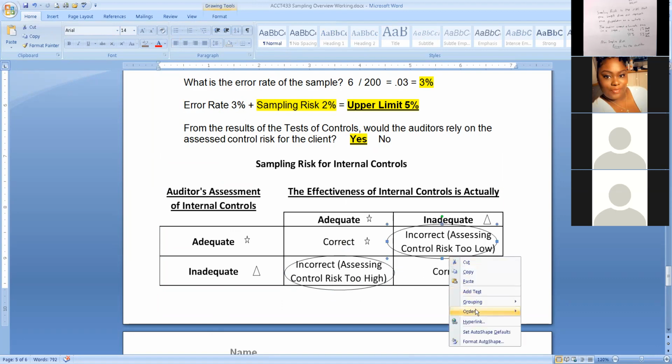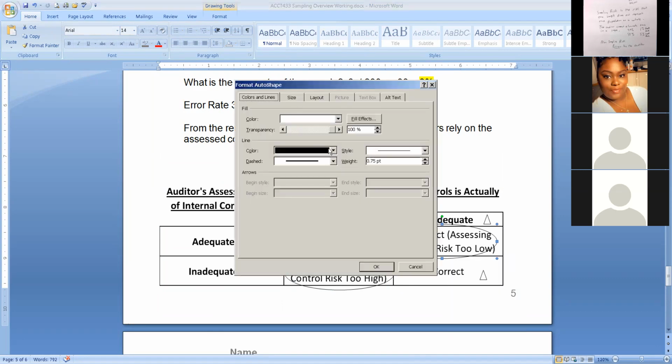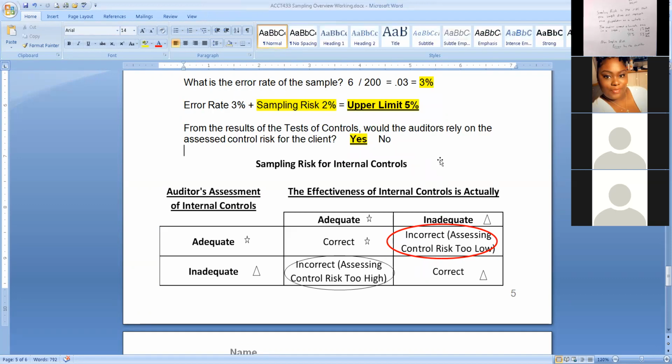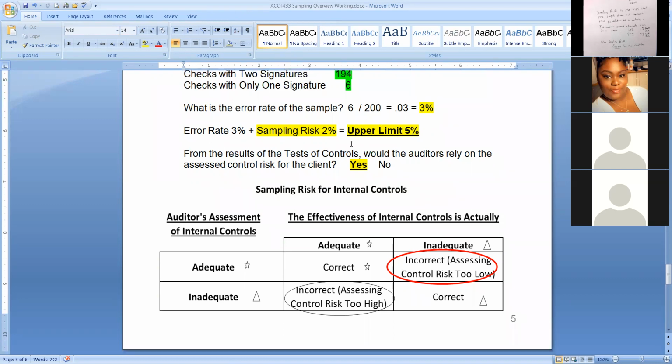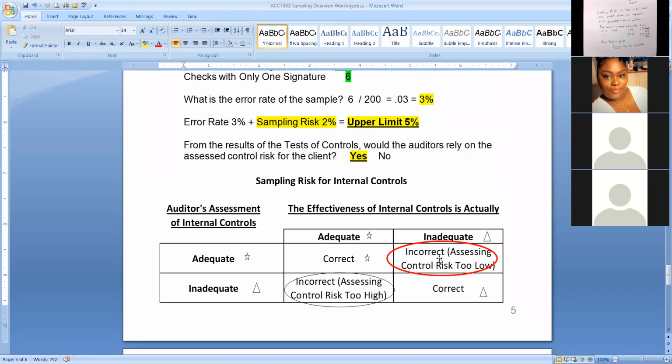This one is the problem. And here's why. We do the test, we think that the controls are working, when actually they aren't. So maybe this is kind of like we're up here. We come up with 3%. Maybe 3% is way off. Maybe this should be 11%. So we think the controls are adequate, but they're not. This leads to an ineffective audit.